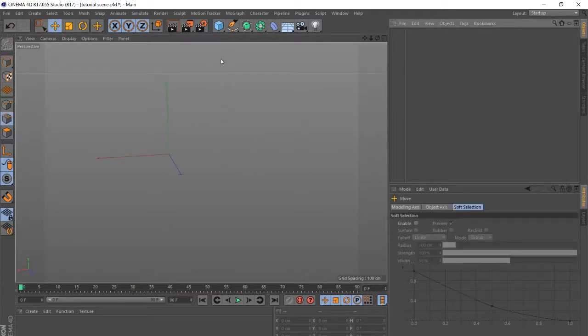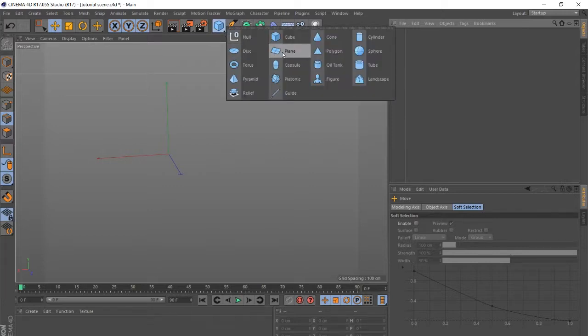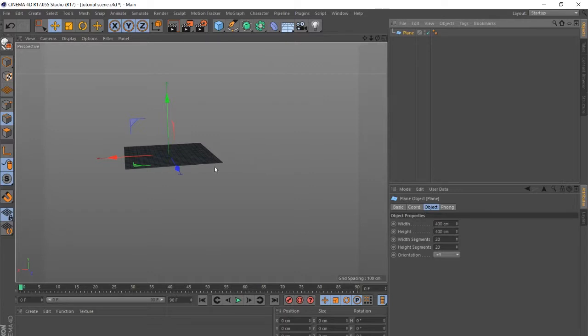Moving on, I want us to start by creating the scene I was discussing earlier. We can do this by going to the cube and going down and selecting the plane object. In the object tab of this object, we can further adjust some of its parameters. We will make the width 400, which it already is, and we will make the height 1500 centimeters.